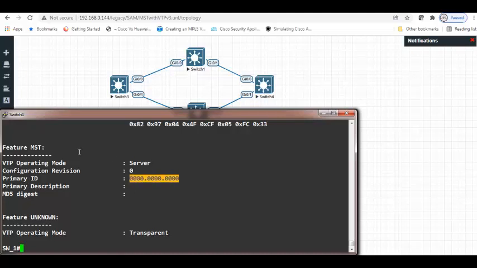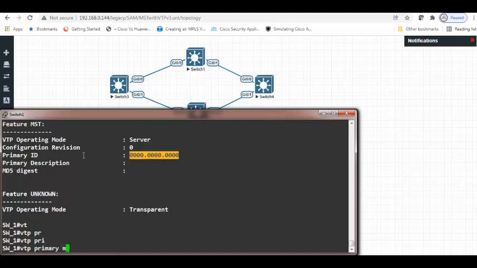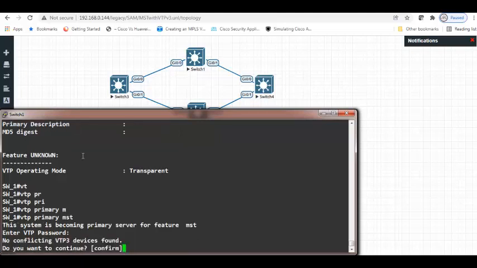So we need to make this a primary for MST distribution. So I'm saying VTP primary MST. Boom. So the password is 123. So this switch is the primary for both VLAN as well as MST. Okay. I have entered the password, it takes some time, it will check and then come back. It's checking. Confirm? Yes.